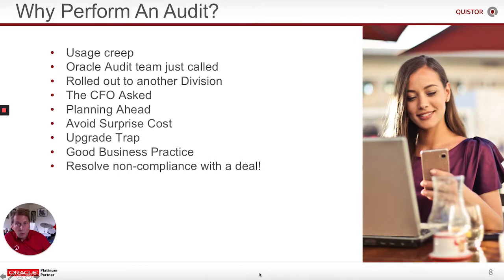But why would you want to perform an audit anyway? The knowledge doesn't just give you the ability to make the right business decisions. Knowledge also gives you the ability to avoid making bad business decisions. The CFO might have asked you to do it. It makes good sense planning ahead.